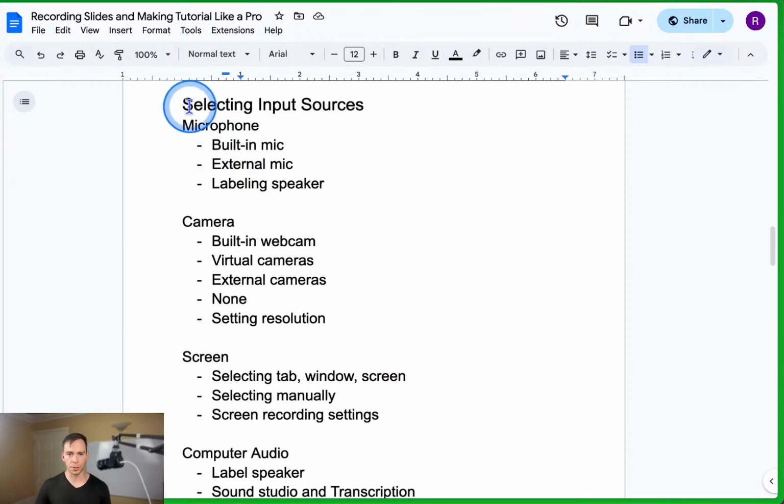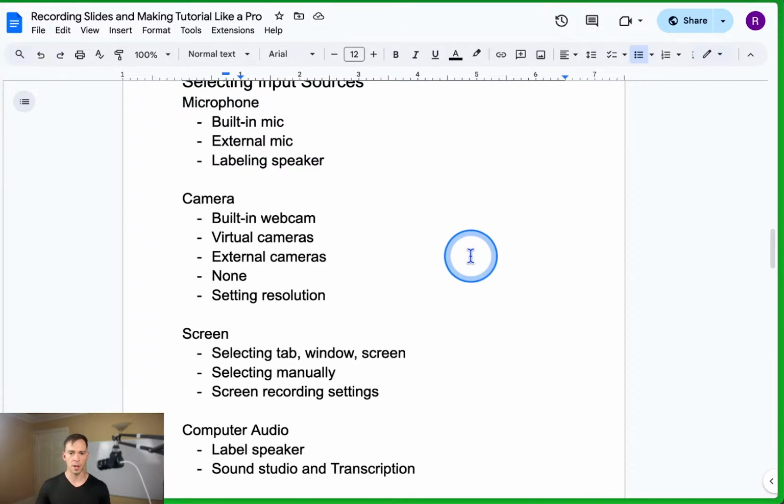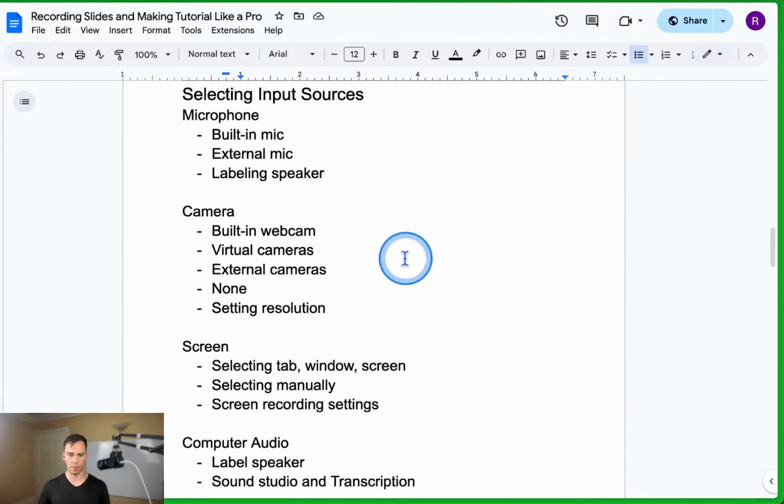Okay, so let's talk about selecting the input sources. Generally, you have 4 input sources, and we've already talked about that, but we'll go deeper on each one. You have your microphone, you have your camera, you have your screen, and you have your computer audio.